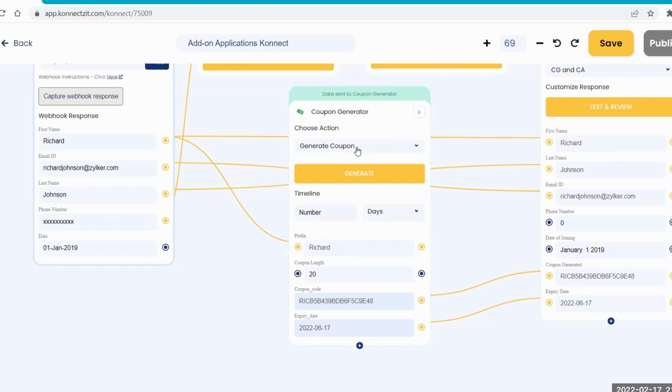We can generate our own coupons using this add-on application here. The action that we are going to use here is generate coupon. And as you can see, we have the timeline with a certain number. We can give here like some 120 days or even weeks and months and years for that matter. So it depends on us what exactly is going to be the expiry date of my coupon. So we can just customize it over here.